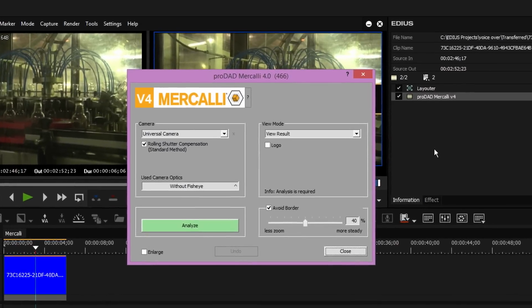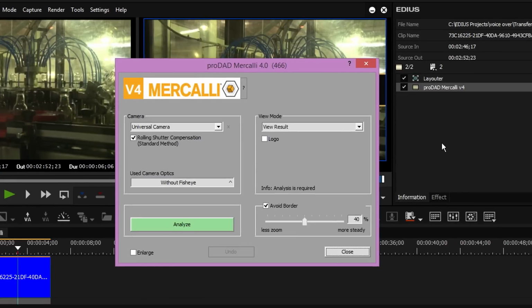This is the graphical user interface of Mercalli 4. It is really user-friendly because the technology behind Mercalli 4 is able to get you a decent correction without much user intervention. It does, however, give you finer control for those really difficult shots which require a bit more input. We will get to those controls later in the tutorial.